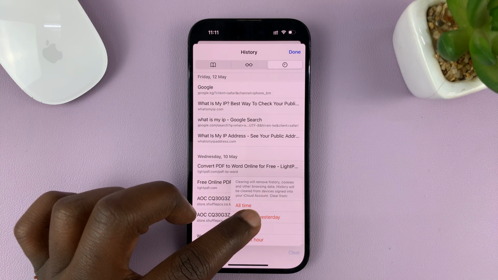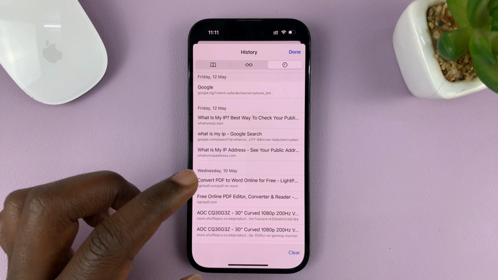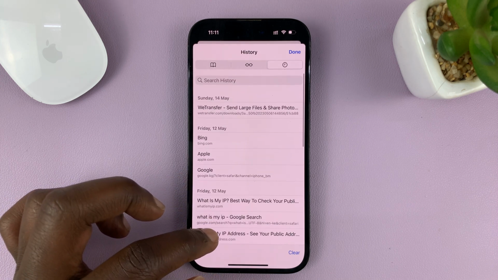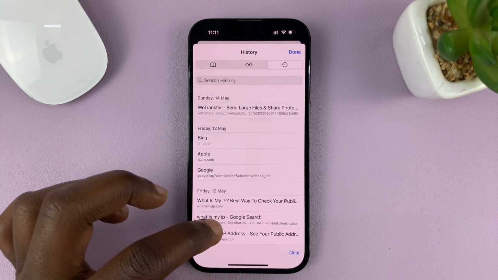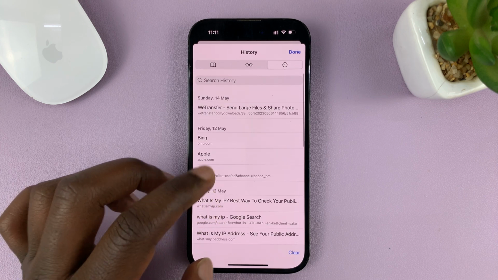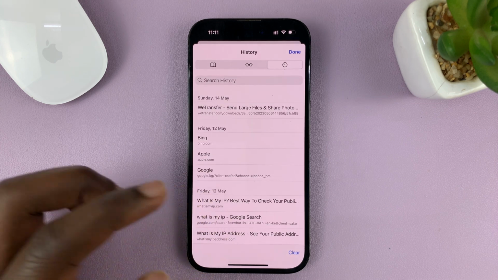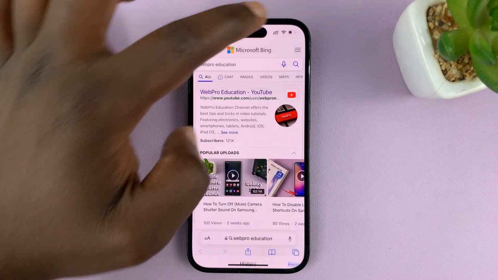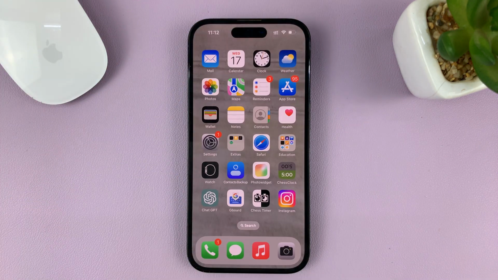Let me choose today and yesterday, and that's going to clear everything that I searched and visited between yesterday and today. And then once you're done, just tap on done at the top here, and that's it. That's how to clear your search history on the Safari browser.